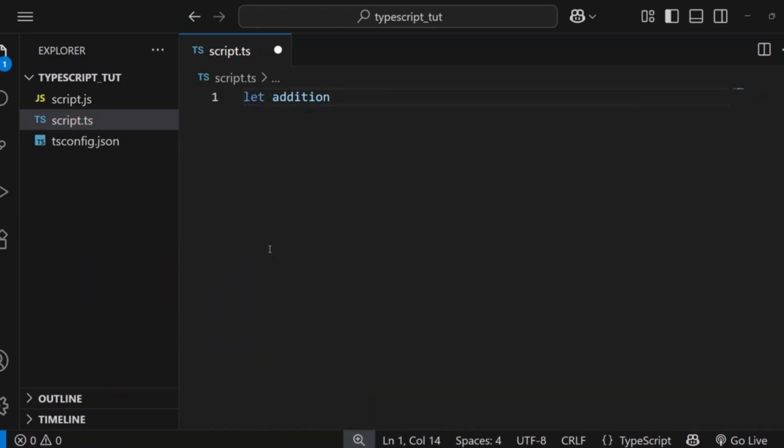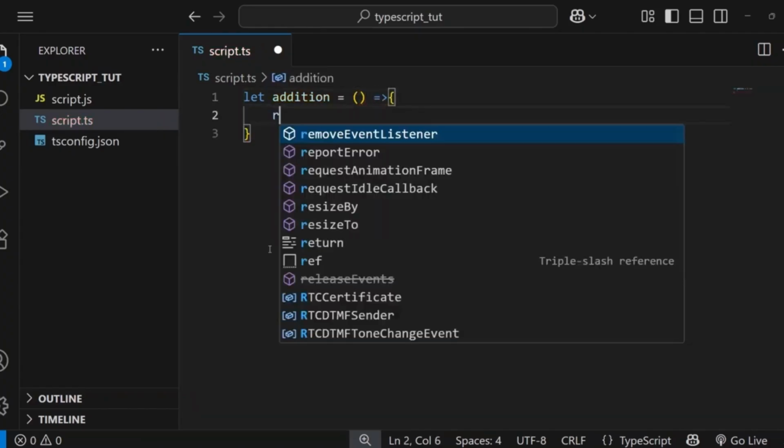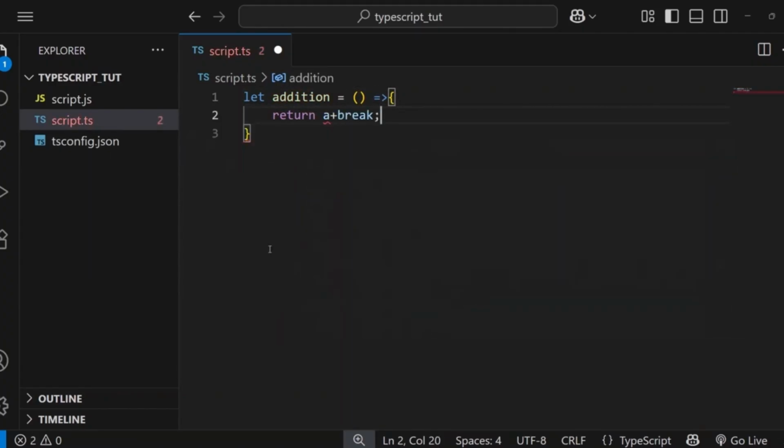Now, let's see how to define type alias in case of functions. Here, we have created a function which will take two numbers as its parameter and return the sum of it.